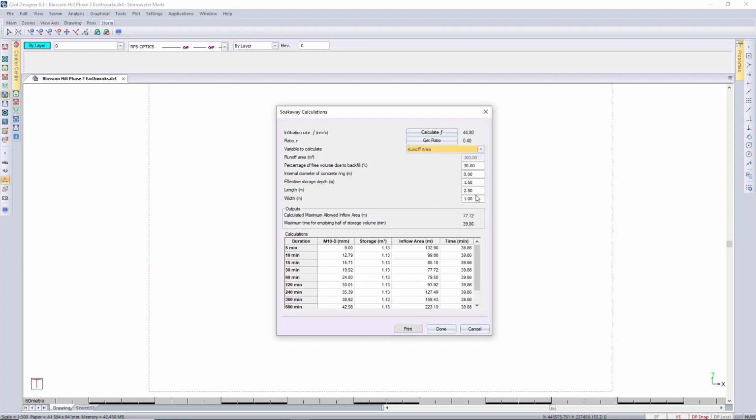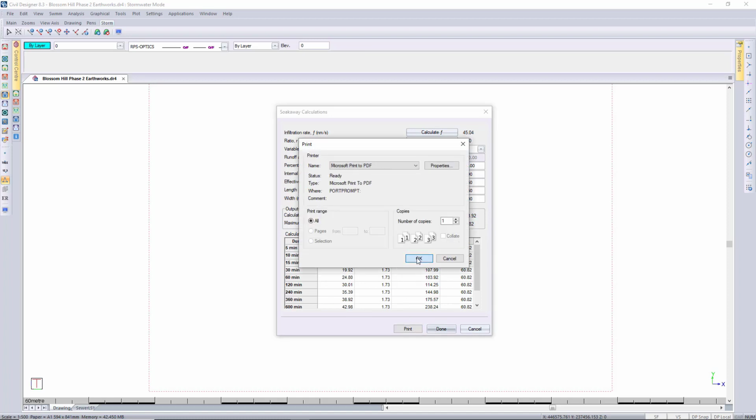If we change the calculation to runoff area and we keep the width at 1 meter, then the soakaway will cater for 77 square meters of the catchment area. As an experiment, we'll change the upstream area to be determined. We'll set the width to 1.3 and notice that the area calculated is 100 square meters. The print output. We will print to PDF and review the results.